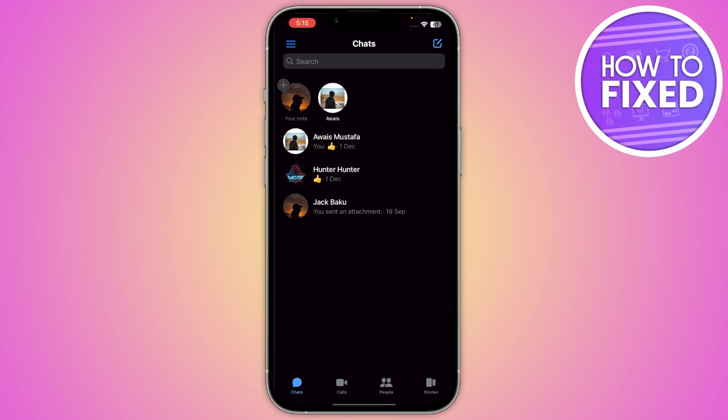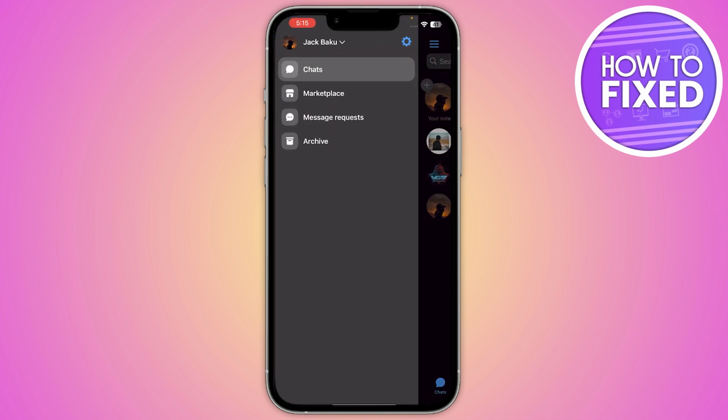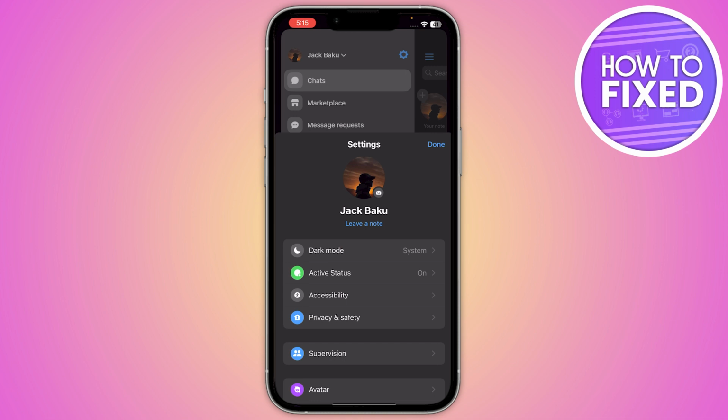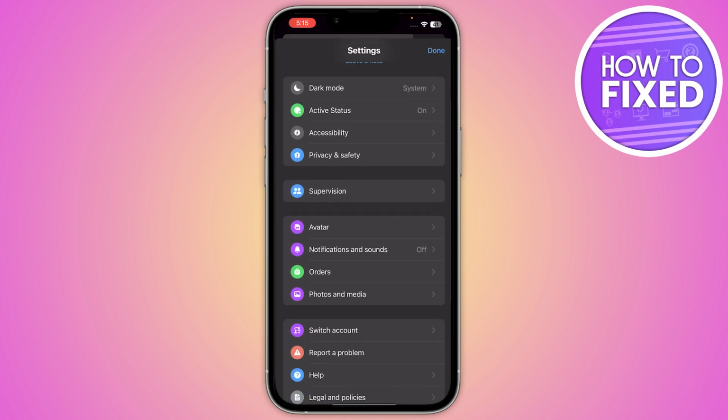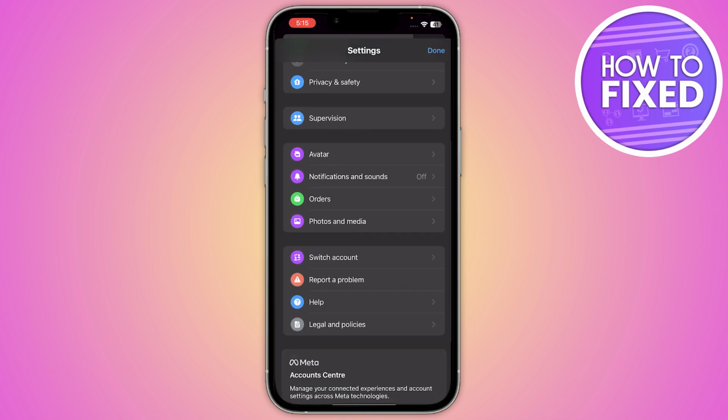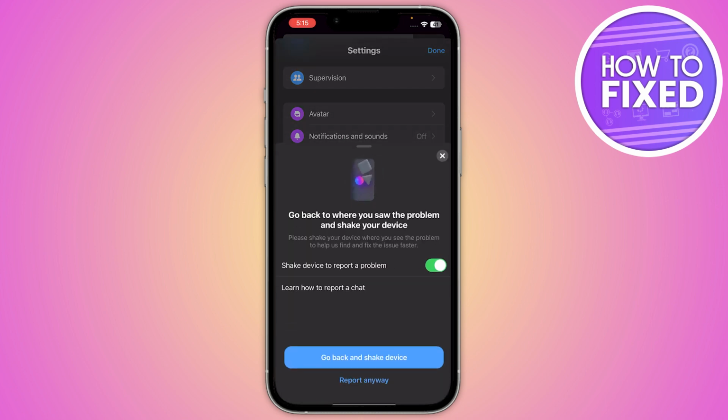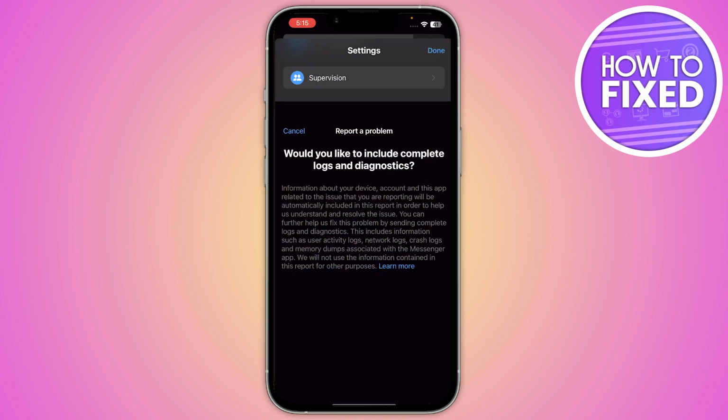What you have to do is click on these three horizontal lines in the top left corner, and from here go in these settings. Now scroll down and here is the option of report a problem. Click on it, go in the report anyway.